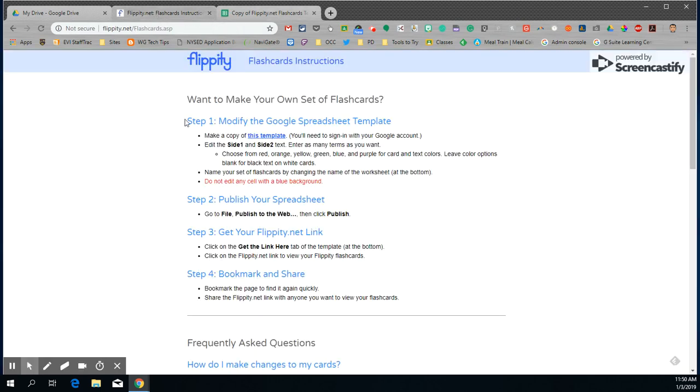If I go back to my directions, it tells me you want to edit side 1 and side 2 text. Enter as many terms as you want. Choose from red, orange, yellow, green, blue, purple for the card and text colors. Leave the color options blank for black text on the white cards. You're going to name the flashcards by changing the name on the worksheet at the bottom. Do not edit any cell with a blue background.